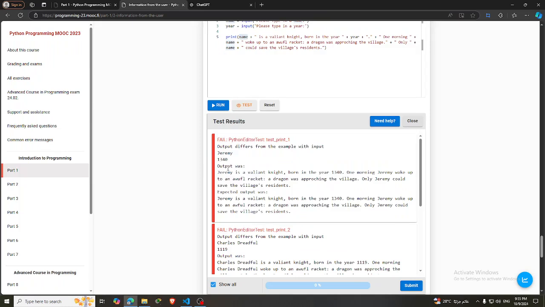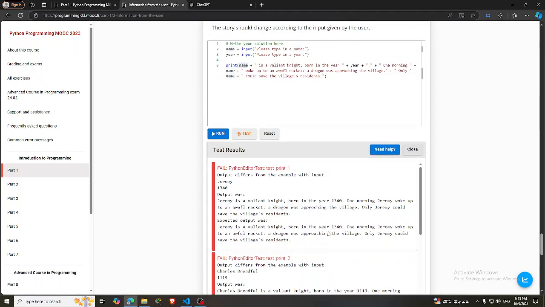So our output was like the following: Jeremy is a valiant knight. Also here the expected output, Jeremy is a valiant knight. I don't think there is a problem here. Born in the year 1340 and a period. There is also no problem here. One morning, Jeremy woke up to an awful. Yes, I think the problem was here.